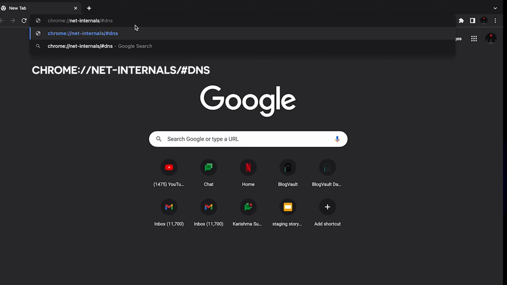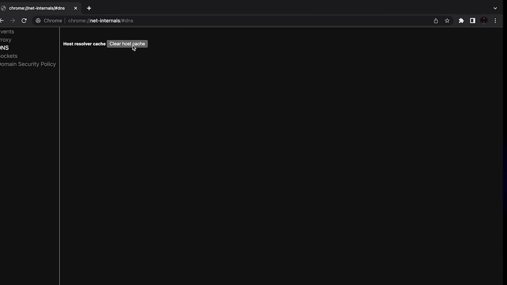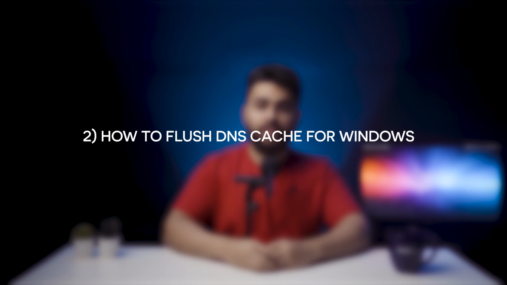Enter this text into the Google Chrome address bar, then click Clear Host Cache. Now go ahead and check if the error is gone. If not, move on to the next step. Number 2. How to flush DNS cache for Windows.